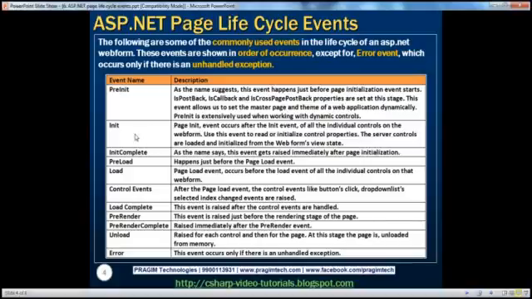And then the next stage is the InitComplete, and as the name suggests, initialization complete. So obviously this event happens immediately after page initialization. The next event is the PreLoad event. PreLoad, as the name says, this event happens just before the page Load event. And then obviously the Load event.